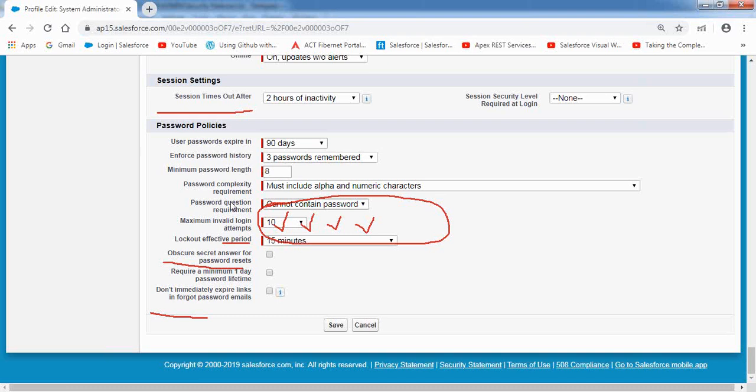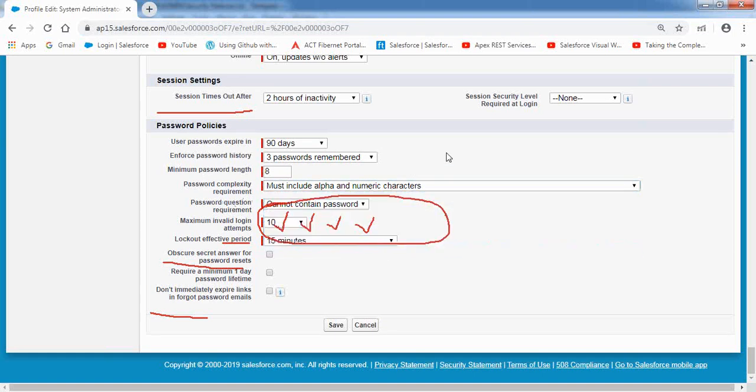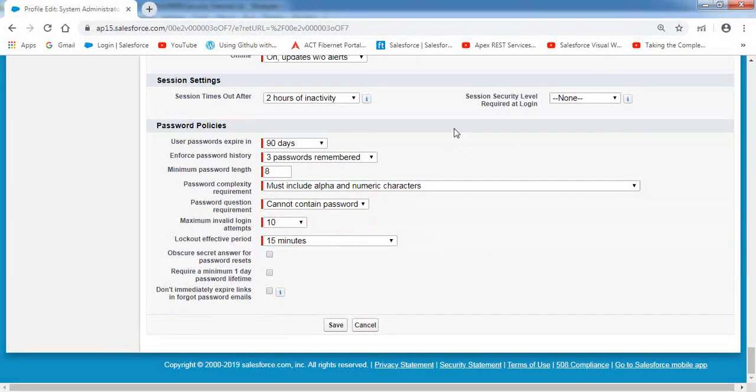Your password should have a minimum of alphabetical characters, numerical characters, and special characters also. Like that, we can specify the complexity rules here. Along with that, whenever we change the password, your new password should not be equal to the three previous passwords. You have certain rules like that which you can set over here.